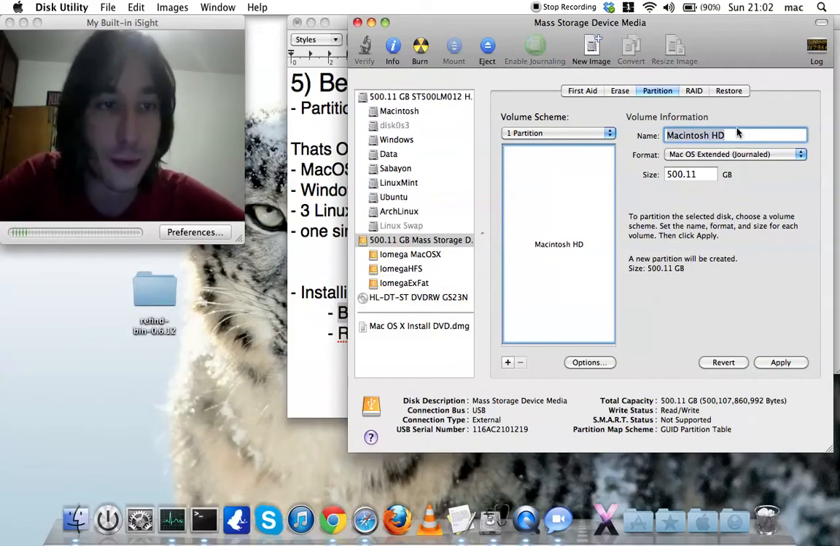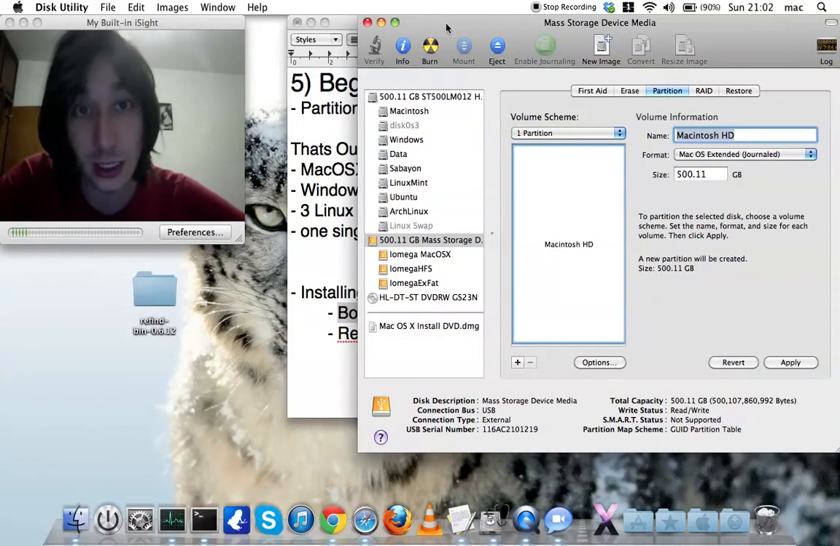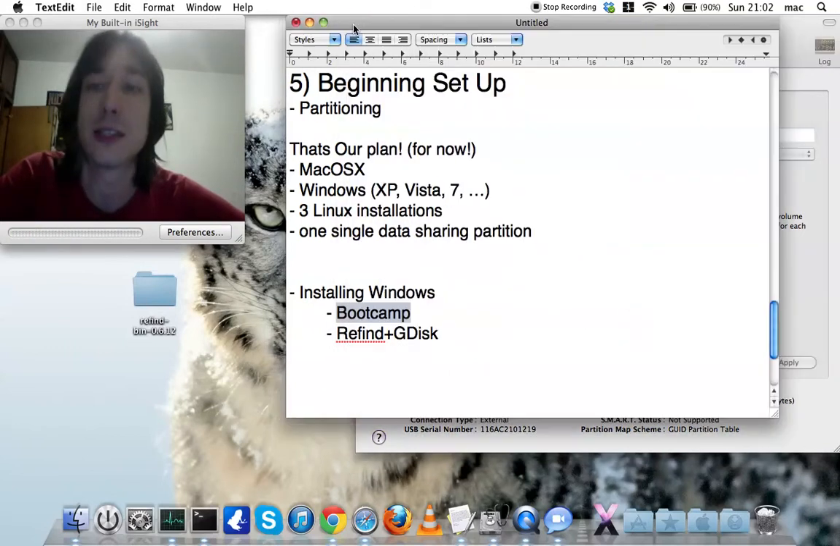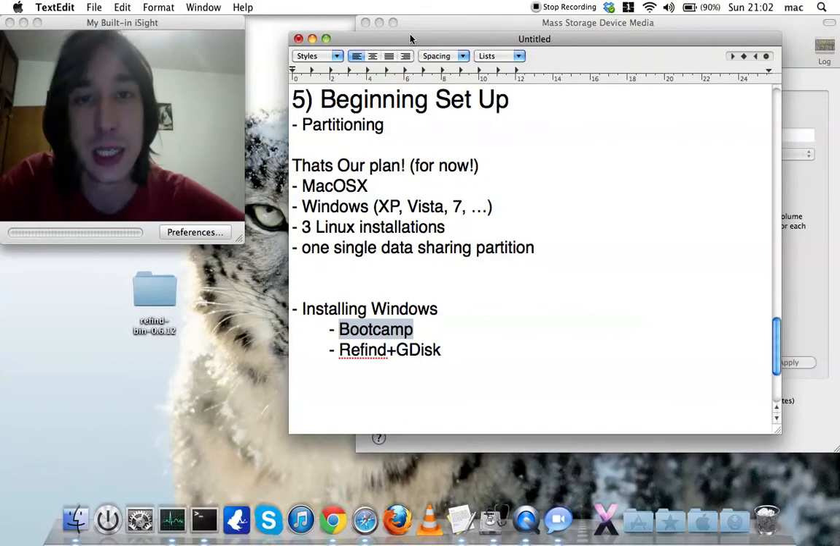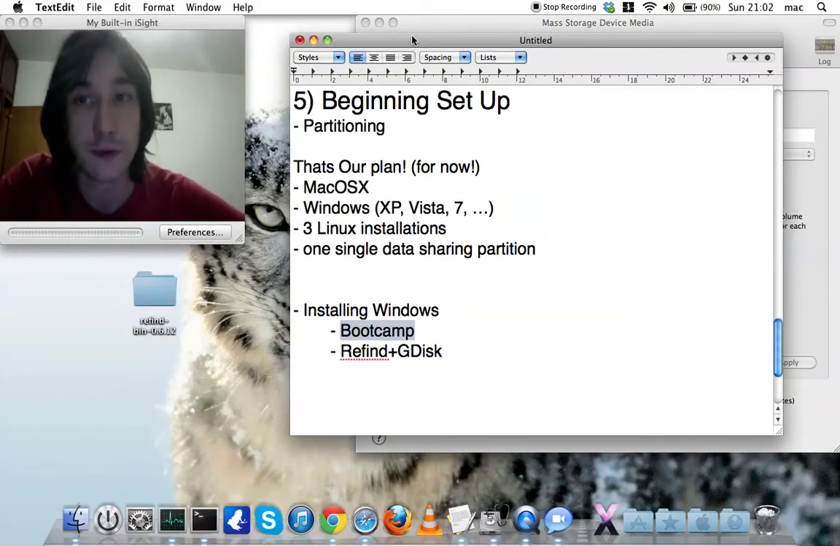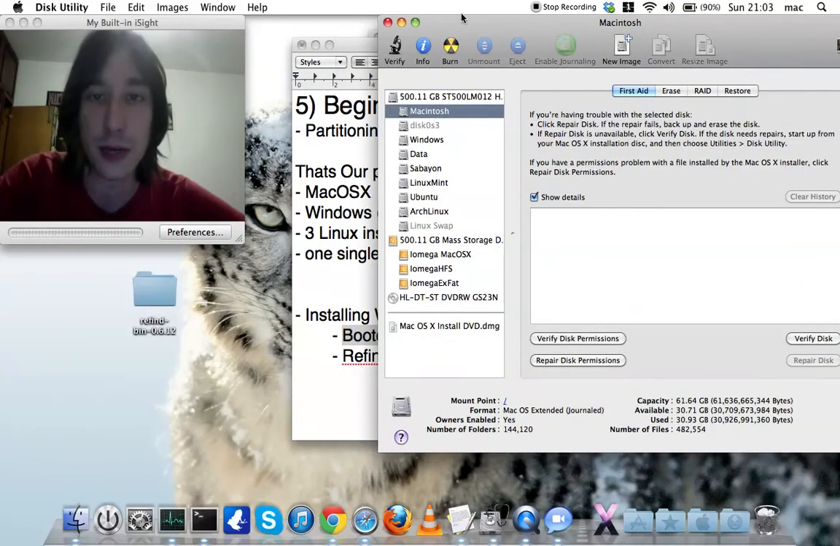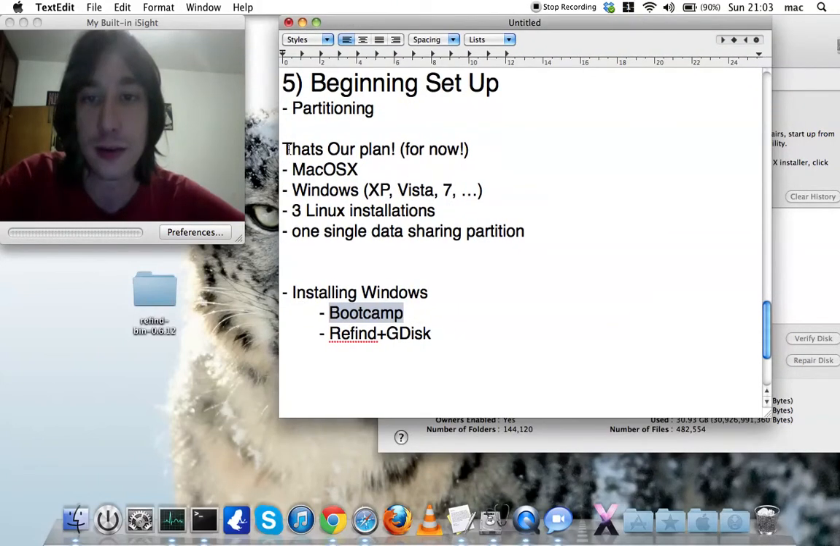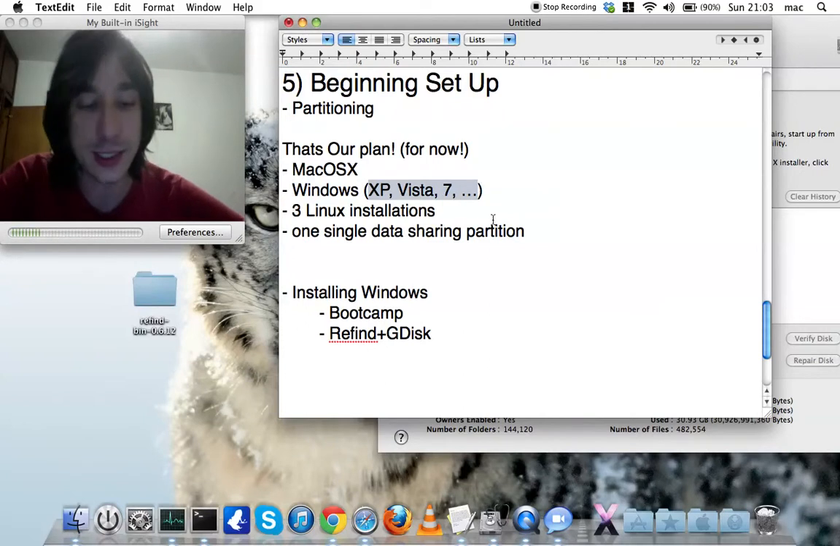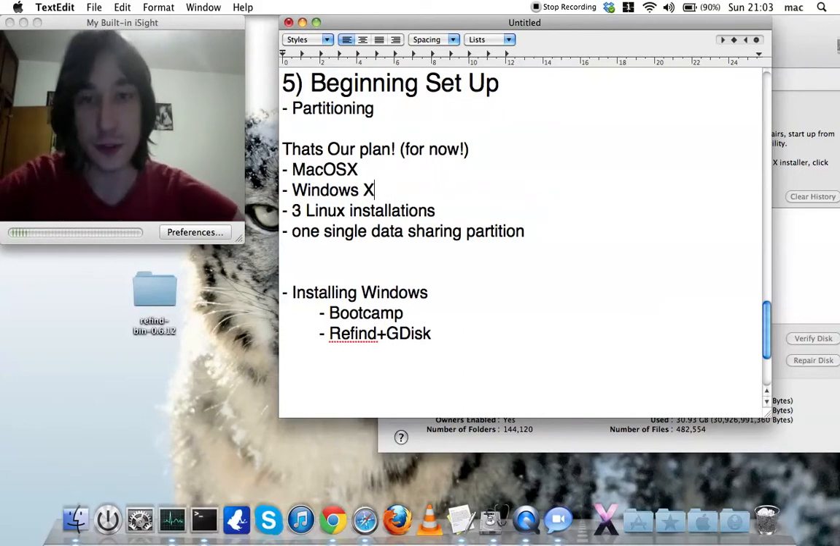And well, if you have either, I don't care very much, because what we're going to do now is actually make the setup of your partitions look pretty much like mine. Okay, so that's our plan. We want Mac OS X, we want Windows, and for this setup, and since it's more difficult to do, we're going to call it Windows XP, okay?